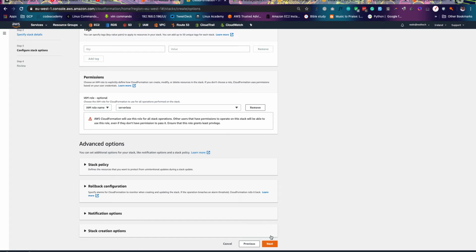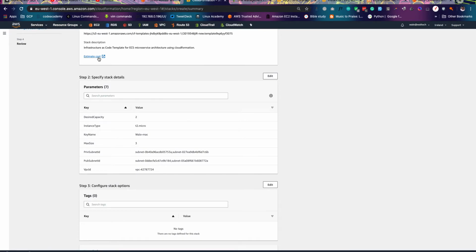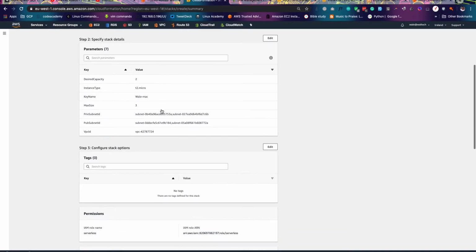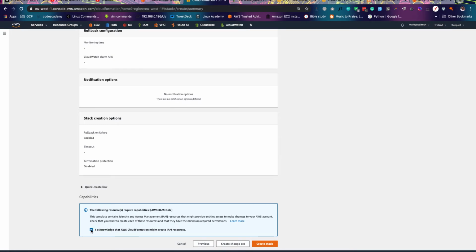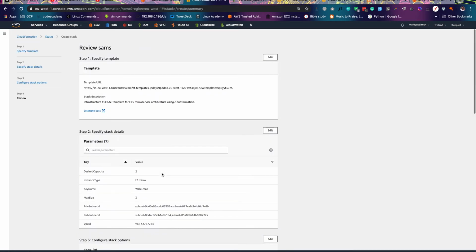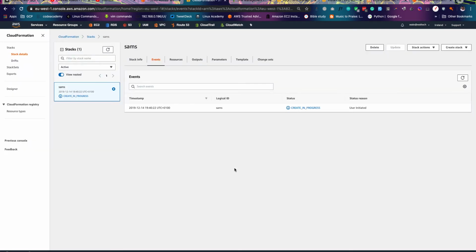So I think this is cool. Nothing else to be added. You can also estimate the cost of this deployment, but that's fine. So I acknowledge creation, then we click on create stack. So we'll watch the stack deploy our resources for us.